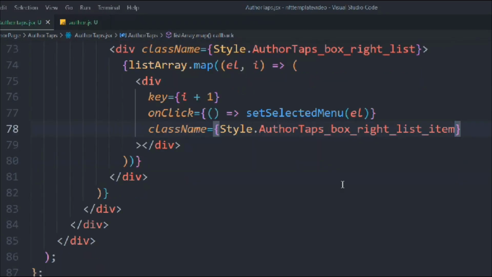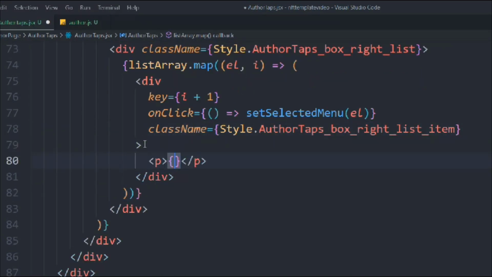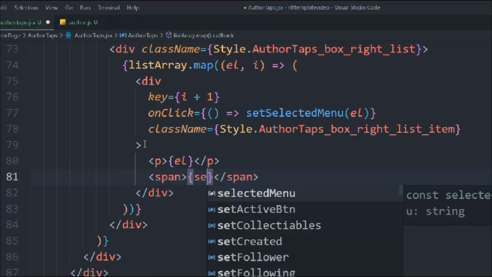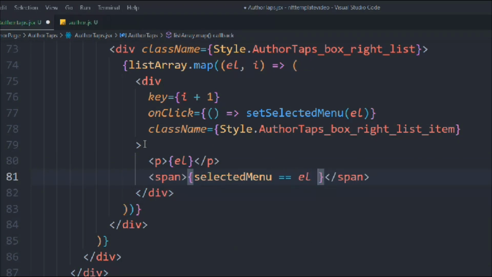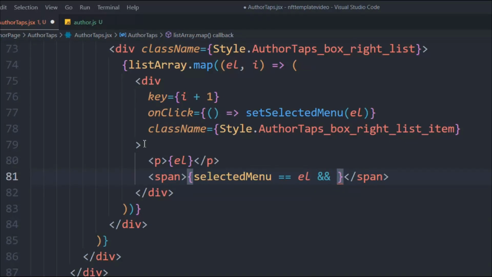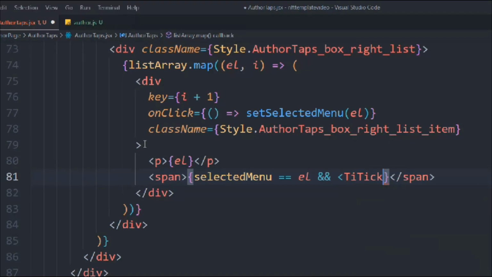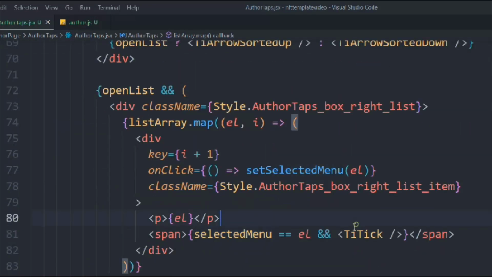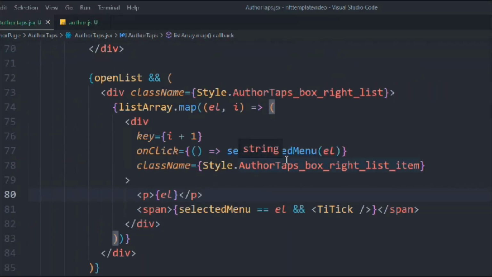Now inside that we'll have this paragraph, and it will display the menu, and it will have the span, and in this we're going to display the icon. So if selected menu icon is equal to this, then we want to display this tick icon. That's the simple logic. I hope you guys are getting familiar. This is the dynamic state, and now we have to create this function.